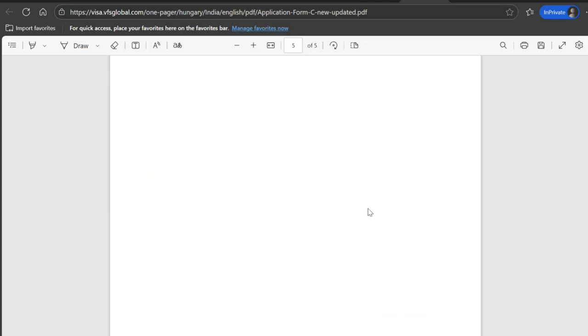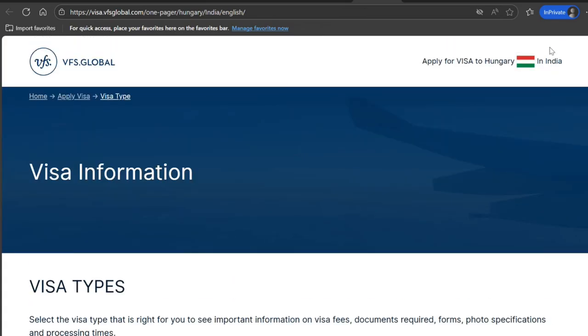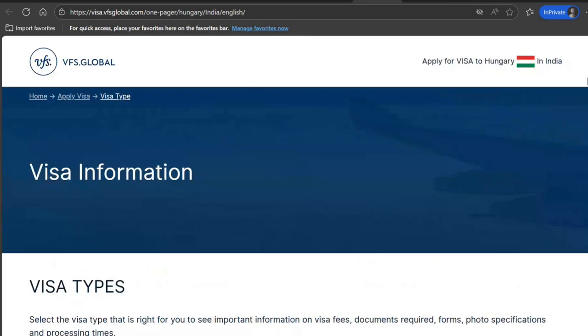Okay, so once you are through this, you can book an appointment, pay the fee, and submit your application, like the checklist we have already gone through. And from there, it will go to the next stage.